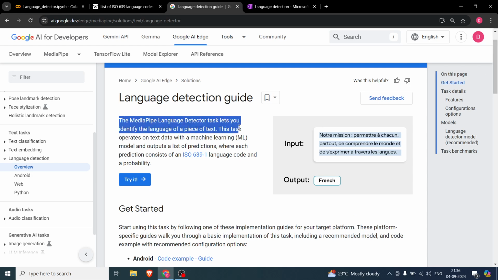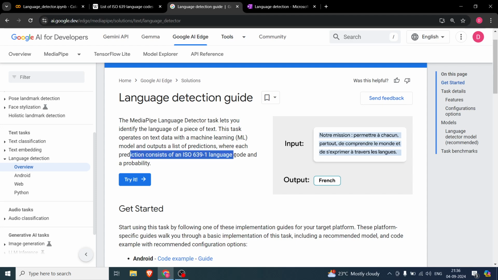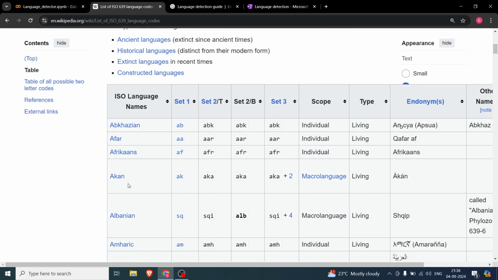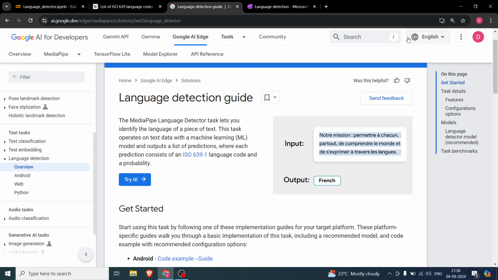The Mediapipe language detector task lets you identify the language of a piece of text, as I said. It consists of this ISO code. Basically there are different languages over here, and every language has an abbreviation. So if I have to say Afrikaans, the model will not say Afrikaans, it will just say AF. This is how it works.